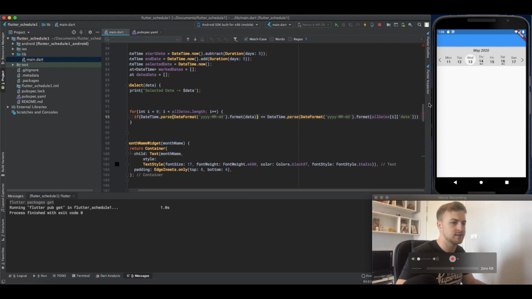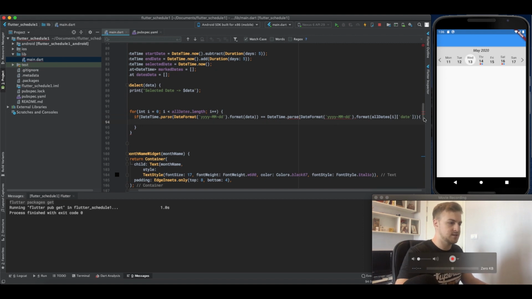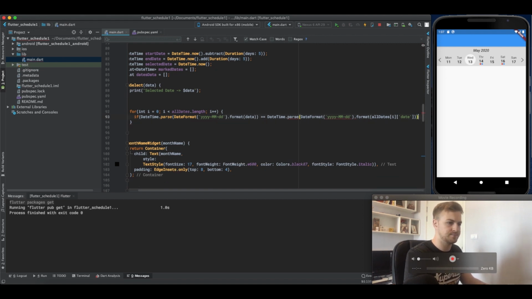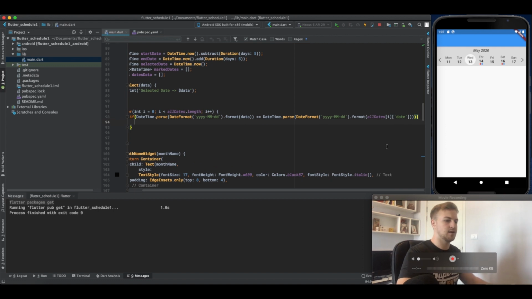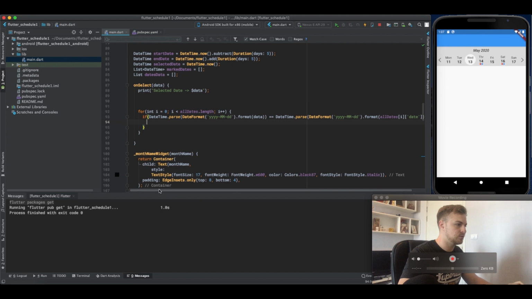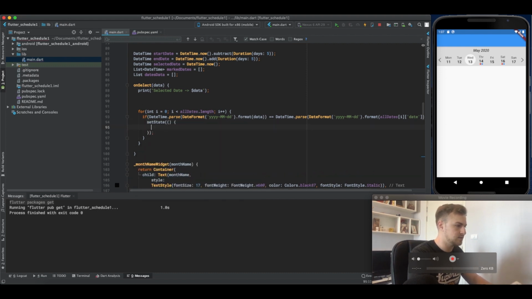So here we have our if statement. It's a pretty long if statement, which basically just says if the selected date is the same as one of the dates in your list, then you can add it to a new list. So let's set state, and we're going to dot add. All right, there we go.